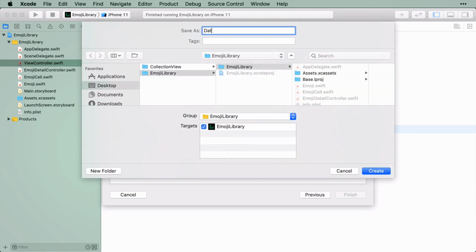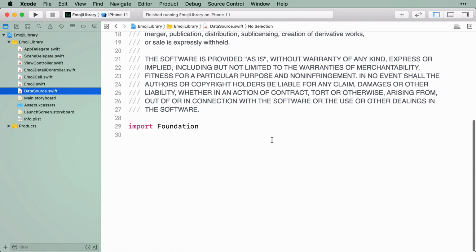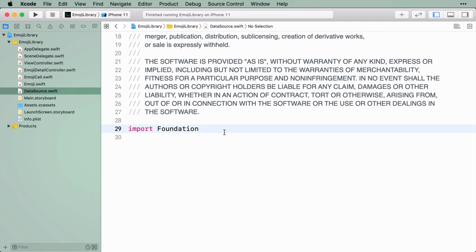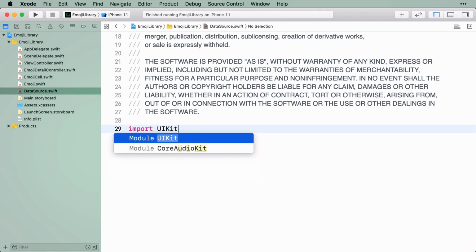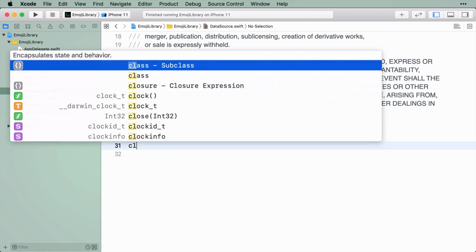Now add a new Swift file to your project. Name it DataSource and hit Create. Since you're going to work with a UIKit-based protocol, you need to replace import Foundation with import UIKit instead. Next, create a class named DataSource that will conform to the data source protocol.